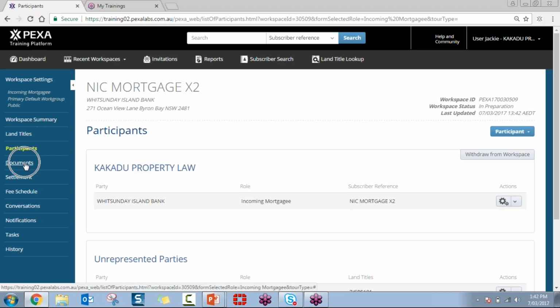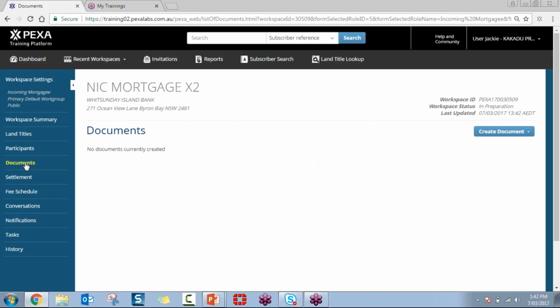Using the left-hand panel, I'm moving down to documents now. I'm going to create my mortgage document first. So using that blue button, create the mortgage.